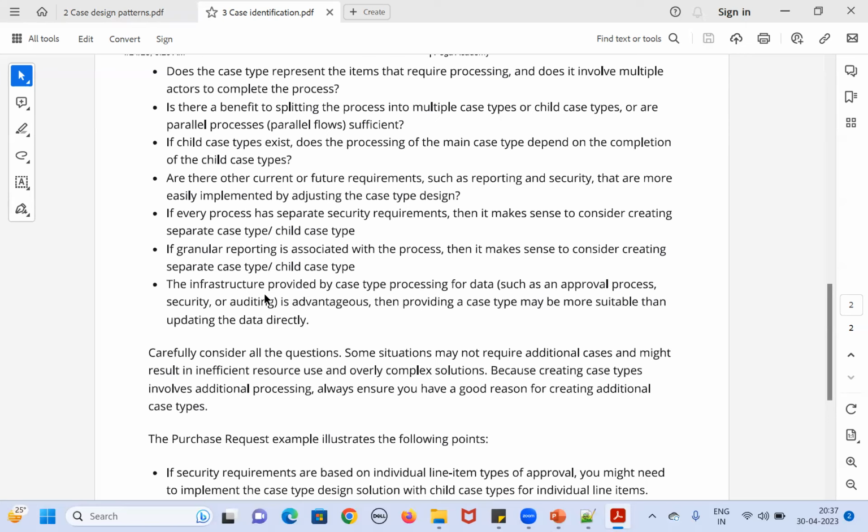Also, the infrastructure provided by case processing for data such as approval, security, and auditing is advantageous. Wherever there is an audit requirement, an approval requirement, or other security needs, these things are automatically available to the work-extended classes. In that case, creating a case is very advantageous. So see if you need something like that, some sort of auditing, some sort of approval, then of course you probably will have to stick with creating separate cases.